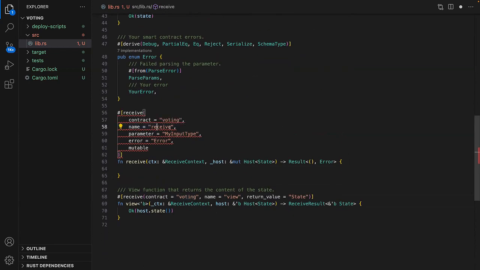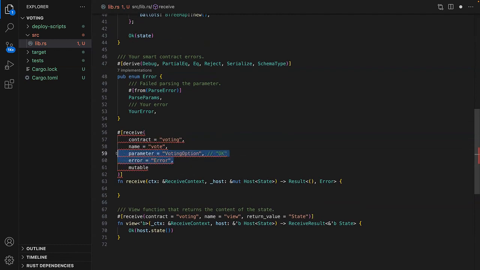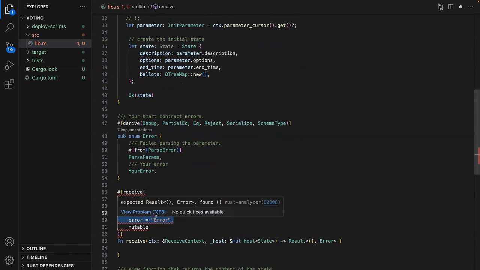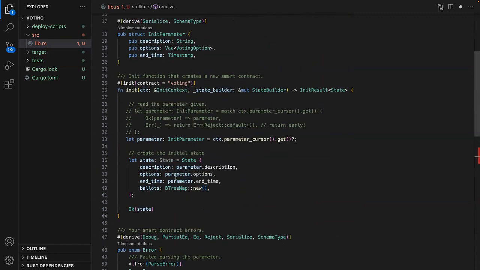and the name is, no, it should be receive. Let's call it vote, and then the parameter. Let's say that it takes in a voting option. So this could be DK for Denmark, and then it returns. It might return an error, which is this error. And these 2 parameters are used for allowing the JSON schemas to work. So you can use JSON when sending in parameters, and it will be able to parse the returned error code into JSON, so it's easy to read.